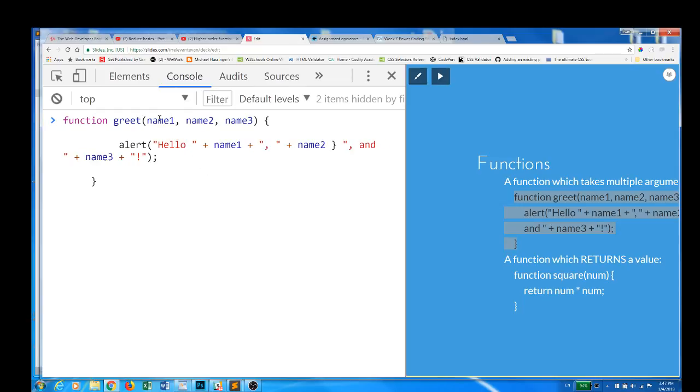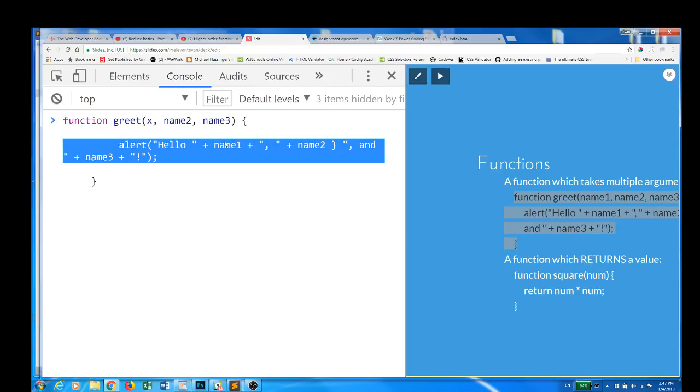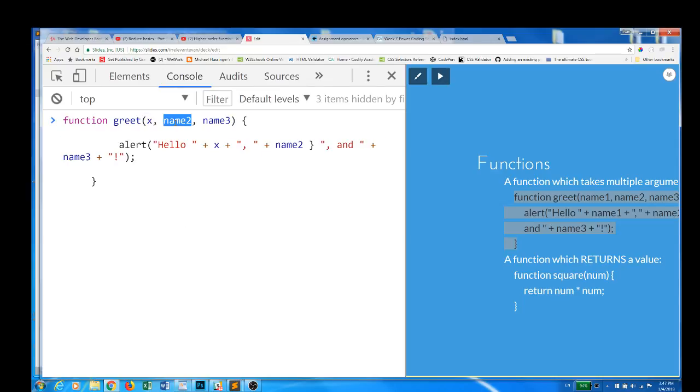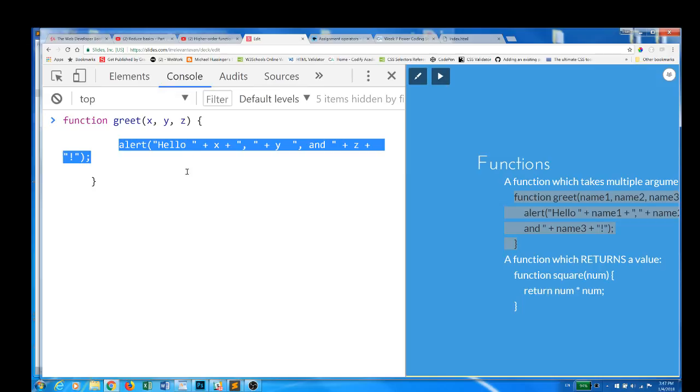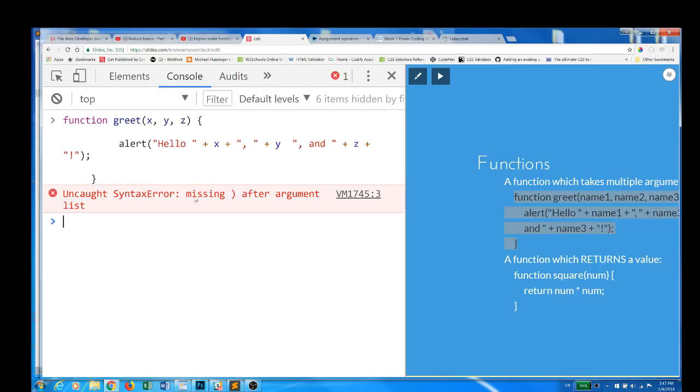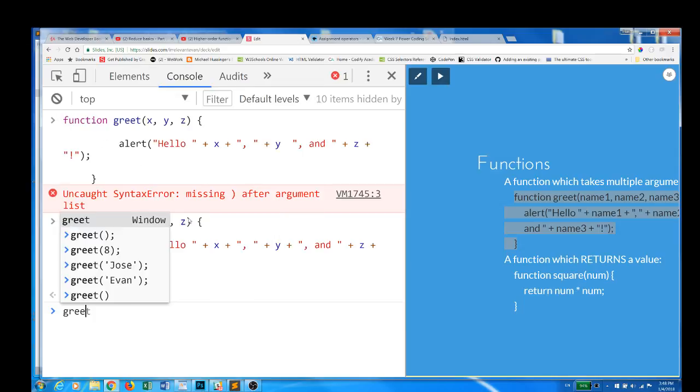Okay, so if I change name 1 to X here, I'd have to change it to X here as well. Let's do that. Y, Y, Z, and Z. That shouldn't be there. Okay, so this is a greet function which accepts 3 arguments, all of which it inserts into an alert message. I missed a plus sign there. There we go.